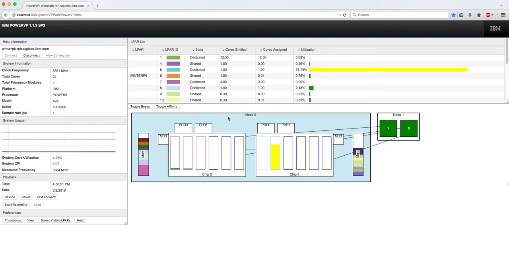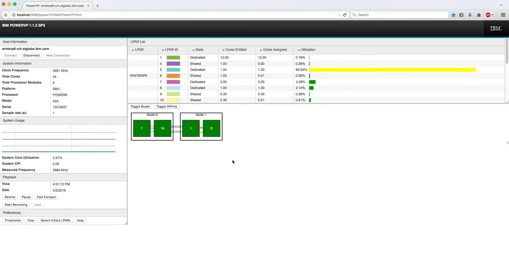And so then the final bit of information here when we have the node expanded is that I can also see our memory controller buses as well as our PHP buses. And if I don't want to see all this information in node 0 anymore, I can just click the node again, and then it goes back to the previous view.